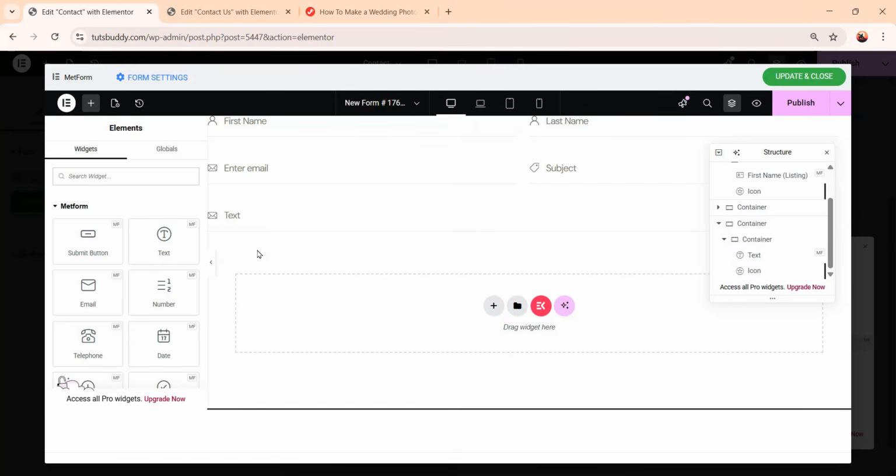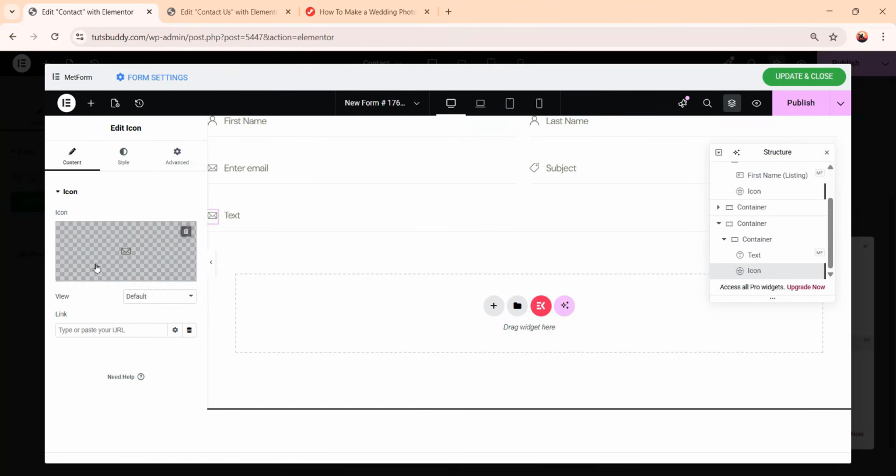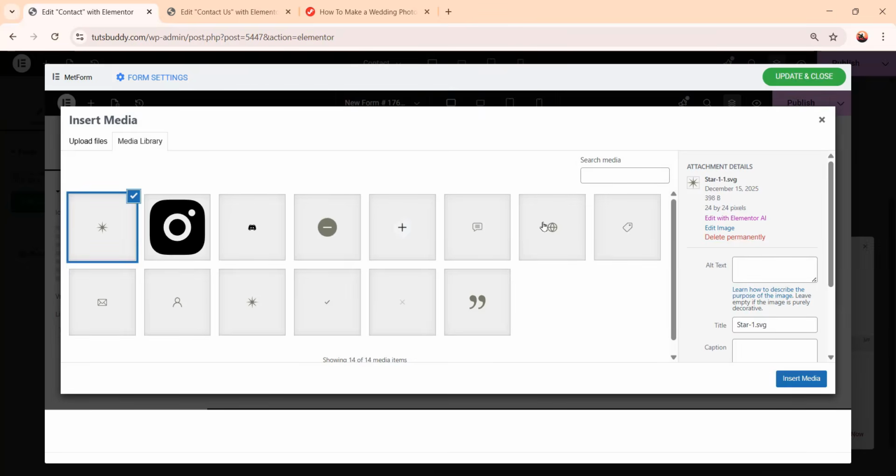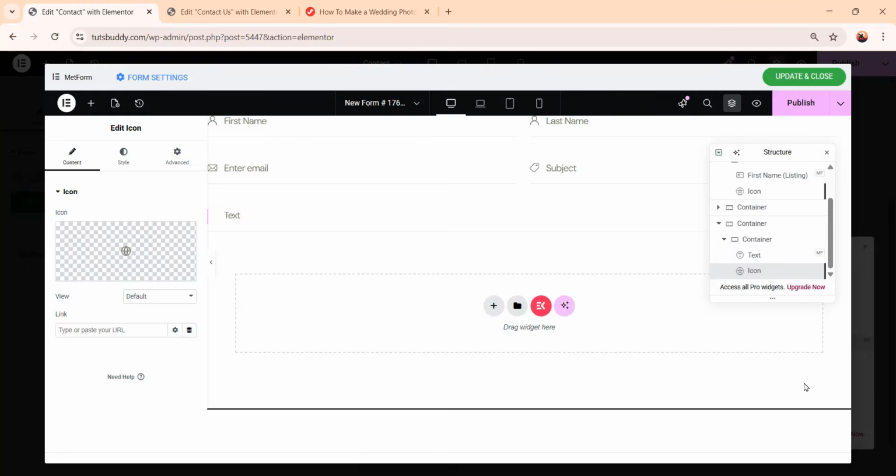Now let's change the icon. So go over this icon and in this icon, click on upload SVG. From here, we're going to select this icon, click on insert media. As you can see, it has added this icon over here.